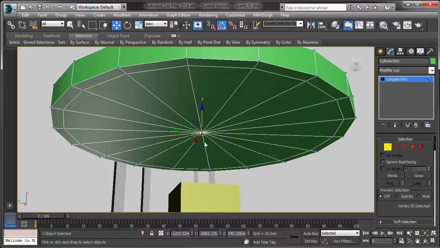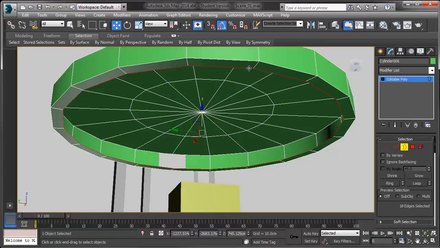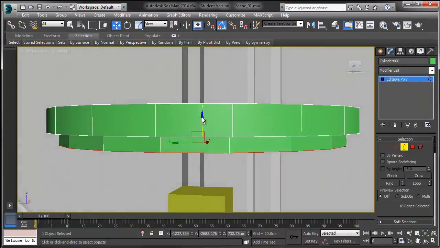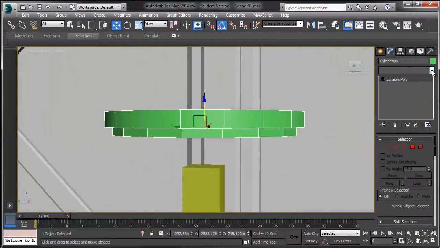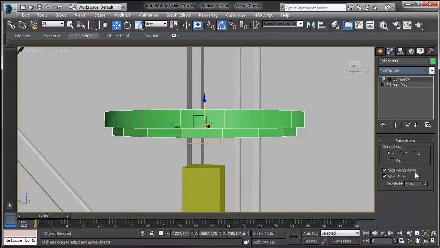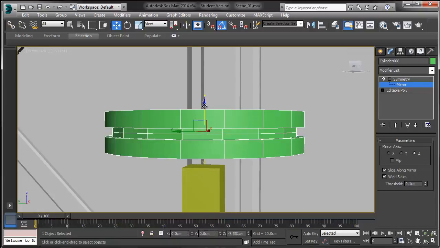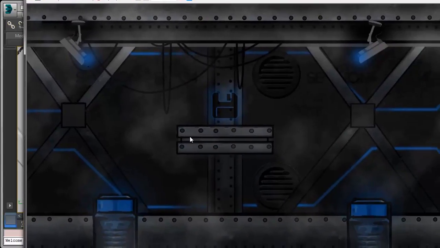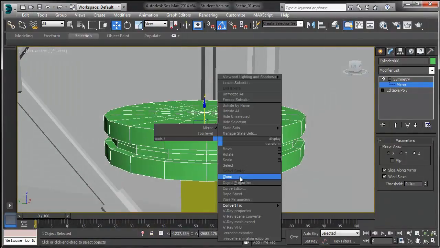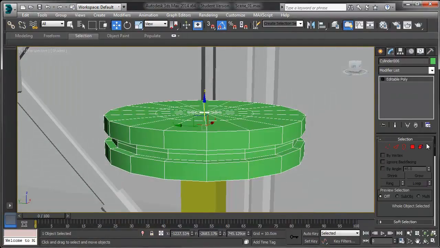I'm just going to delete the piece in here, and extrude our edges down. The next thing I'm going to do is go into my modifiers tab and apply symmetry. I want to symmetry it on the z-axis, which is the down axis. I'm going to open up my mirror and drag this down a little bit. So now we can see that we have a disk with a disk in the middle of it, which is looking pretty cool. And I'm going to convert that to an editable poly.